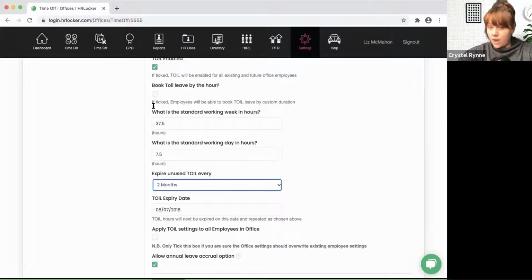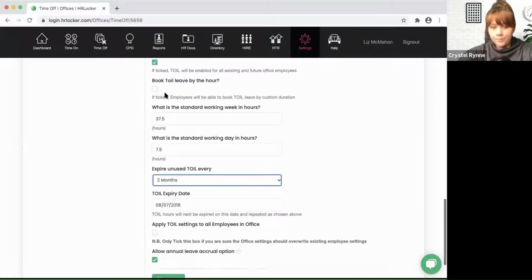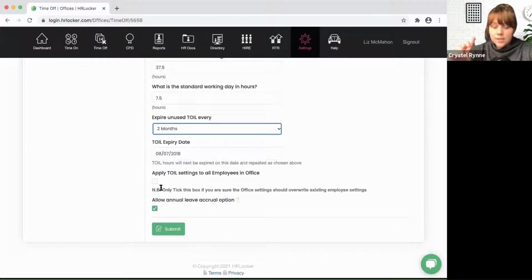So if you're happy for them to just take the hourly option, you can create the book toil leave by hour. Or if you want to restrict them to only selecting half days and days, just don't tick that box. And then this little setting here, this is important. If you do not want to apply all these settings to every single person in the office, do not press this apply toil settings to all employees.